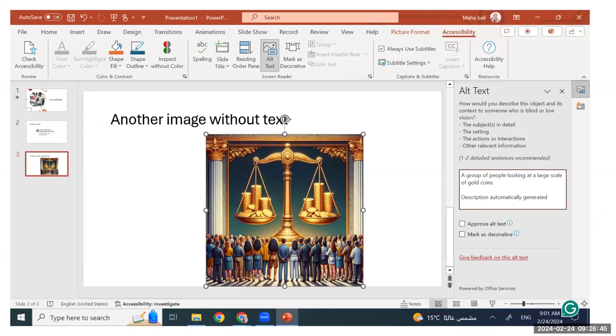I also tried it with giving it an image that didn't have any text on it. I generated the alternative text and it was pretty good. It said a group of people looking at a large scale of gold coins, which is exactly what that image is. That's the most important message in that image. So I approved that alt text.